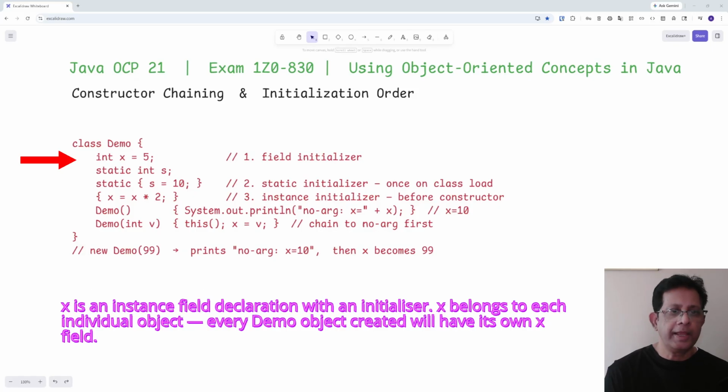Then we have int x = 5. This is a field initializer, an instance field declaration with an initializer. x belongs to each individual object. Every Demo object created will have its own x field. So when does this run? Every time a new Demo object is created, as part of the instance initialization sequence, before any constructor body executes. At this point in the sequence, x is set to 5, but we are not done with the initialization yet. There are more steps before the constructor body runs.